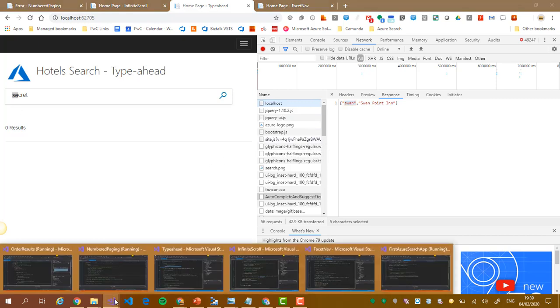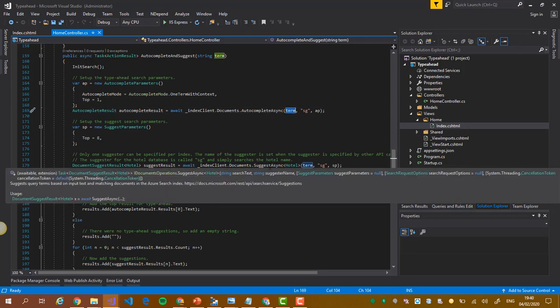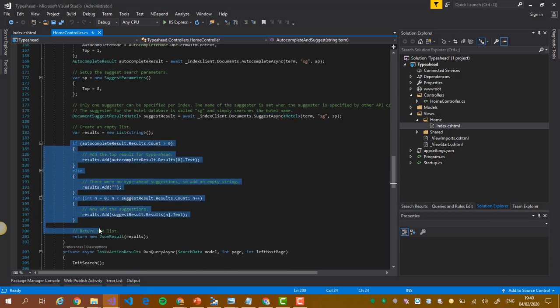And how is that done in the code? Let's check. There is a method here, autocomplete and suggest. And this demo is actually different to the previous three because we are not calling the search async method. We are calling the autocomplete async and the suggest async. So that's a bit of a difference. So here we have the autocomplete results based on whatever we were typing in the search box. And below you will have the suggest. And then this is just a standard LINQ query to join the results together.